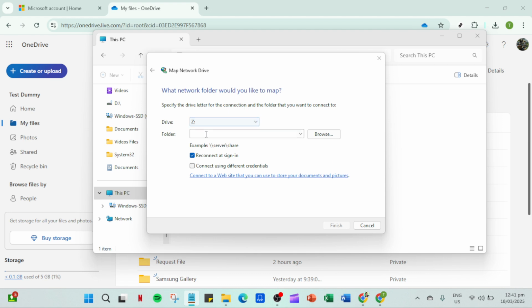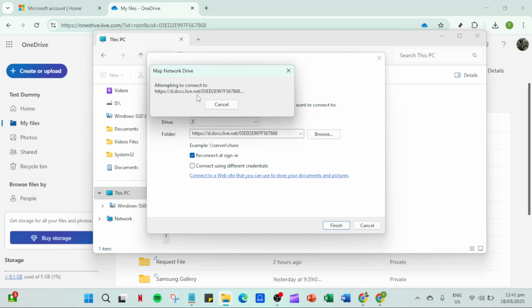If everything's in order, you'll see a login prompt asking for your OneDrive credentials. Enter your username and password for OneDrive and hit OK. With that, you should now see your OneDrive mapped as a network drive under This PC in File Explorer.